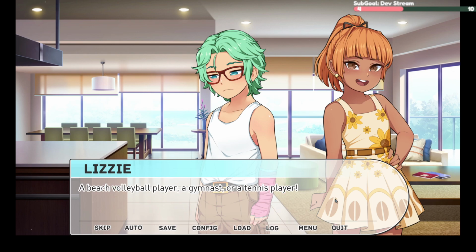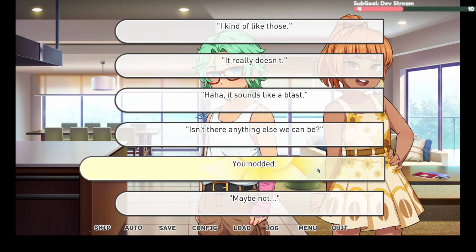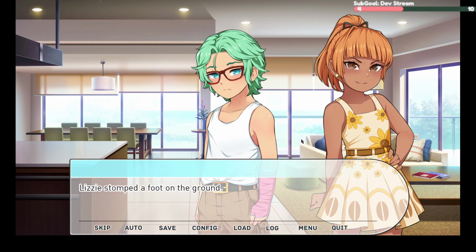Basil, you and Cove can be a beach volleyball player, a gymnast, or a tennis player. Why can't we pick anything we want? Because I have a fun idea, that's why. And we have to play sports as adults? Yup. But there's other kinds of sports too. It isn't the same. What do you think, Basil? Don't those choices sound super cool? You want to be that, huh? Isn't there anything else we can be?